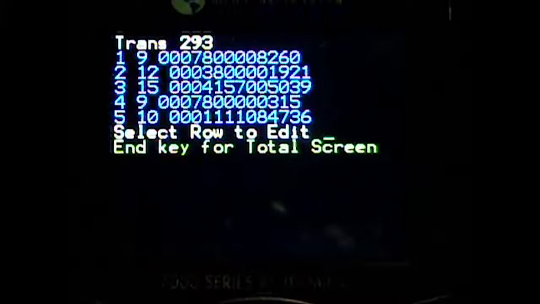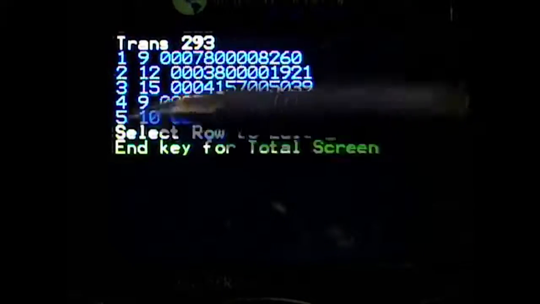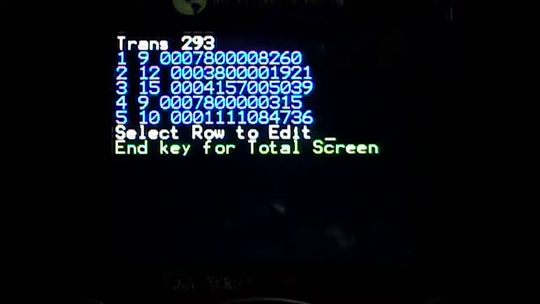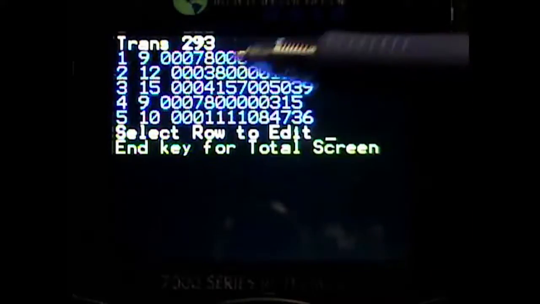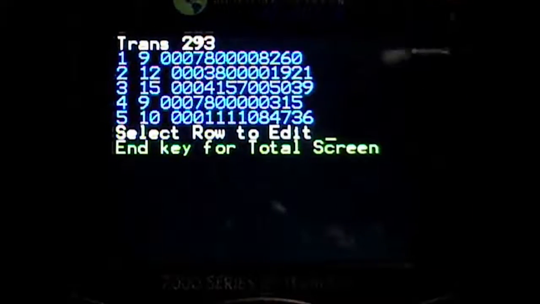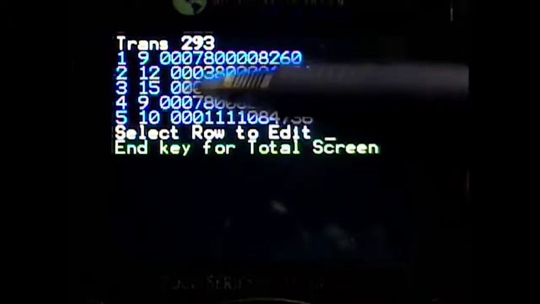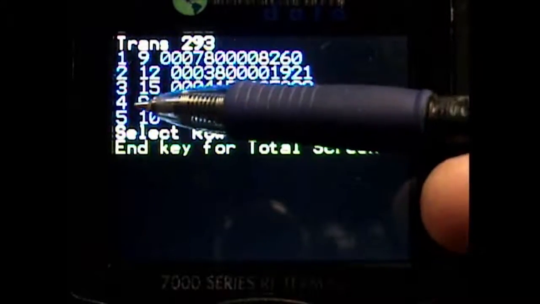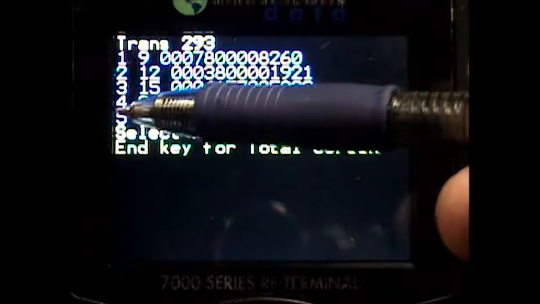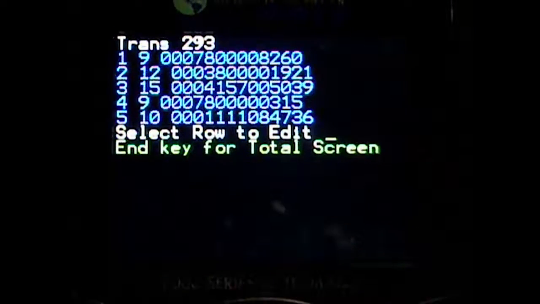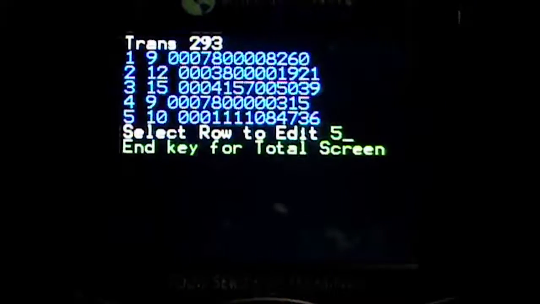So here I have the line number and the transaction. I have the transaction number up top. Here's the quantity that was entered, and here's the UPC. So let's say I don't want this to be a dead even 10. Let's make it 8. So I'm going to use line number 5. That's my identifier. So I'm going to type in 5 here.